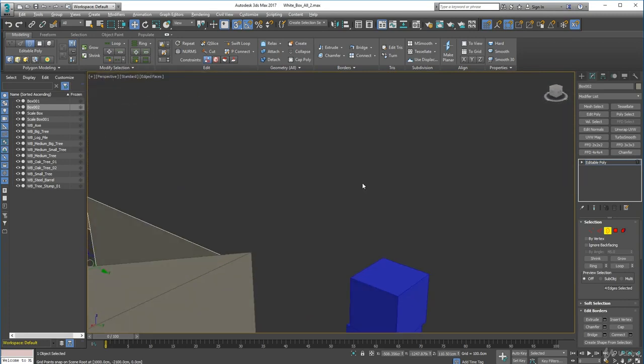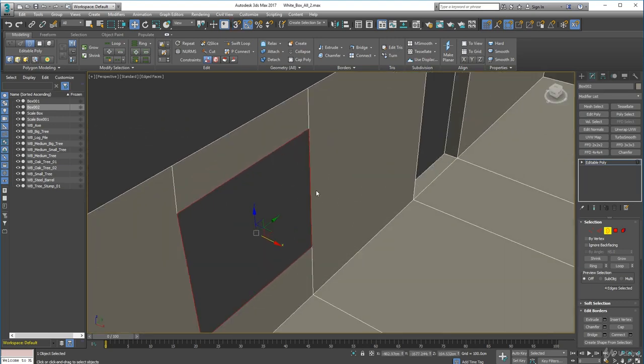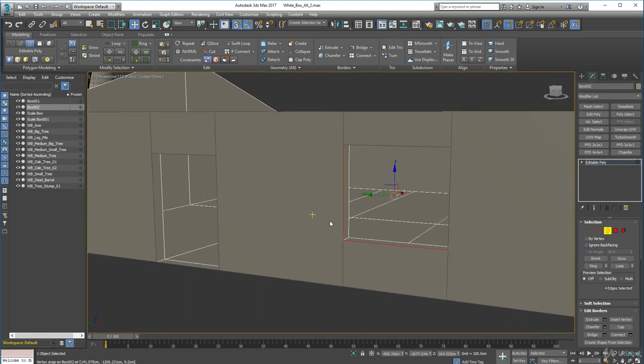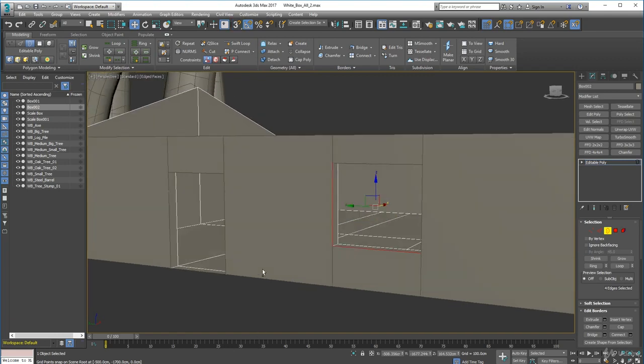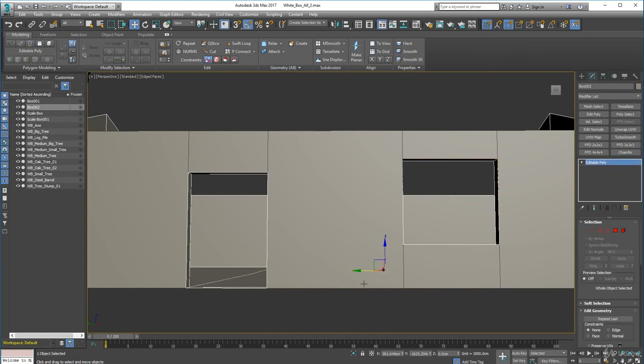Do the same for the window. Let's turn snap off for now. Get the square for the window. Hold down shift and move it towards the outside like that. Press S for snap. Just move it to the outside like that. For box map, that's all we need. Let's turn that off.